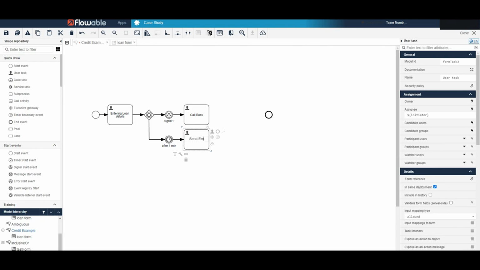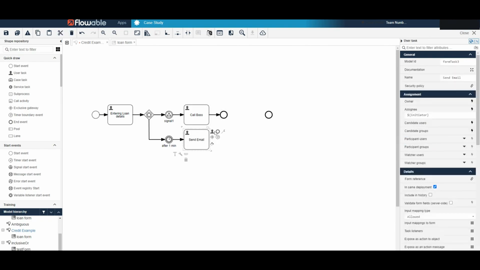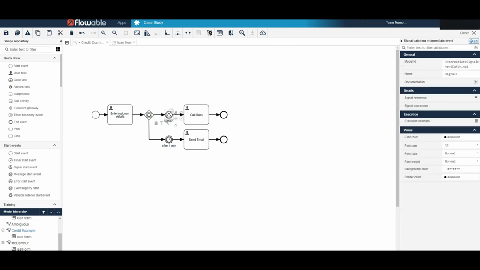Send email or something like this. And then we can say whatever, we just close it this way. This could be a potential use case for the event-based gateway. Now, as I've mentioned, a signal is coming from a different process, so I have to quickly create a different process to do this.